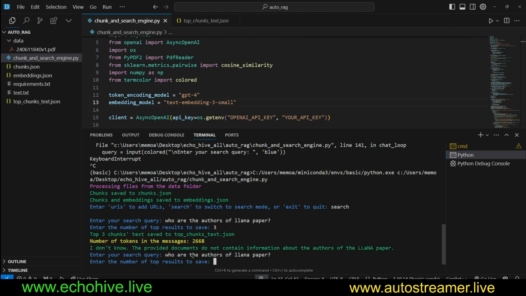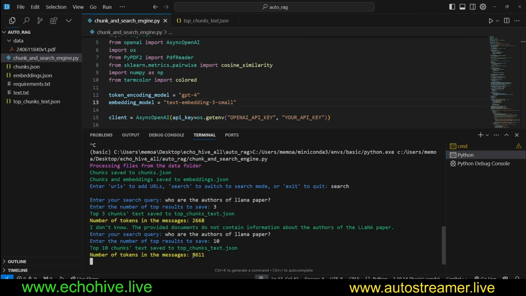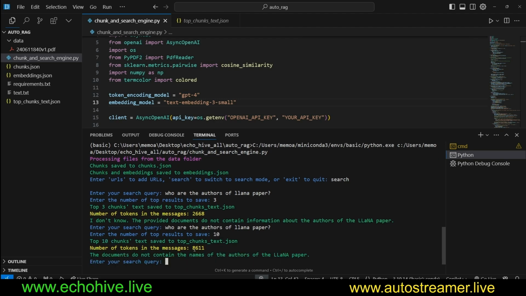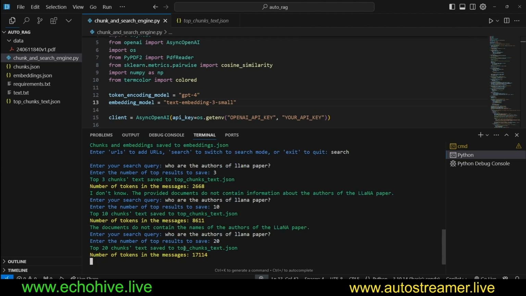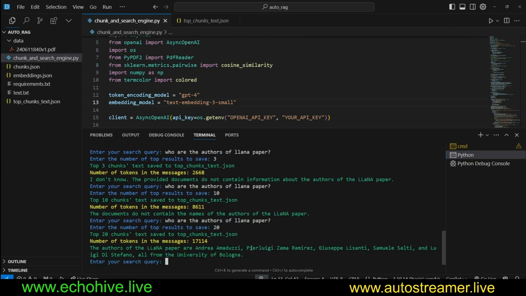I can ask this question again and ask for 10 chunks. And it still says I don't know, and I can ask it again with 20 chunks. And then now it actually properly lists it. So this was interesting. You see, it's definitely open to experimentation.